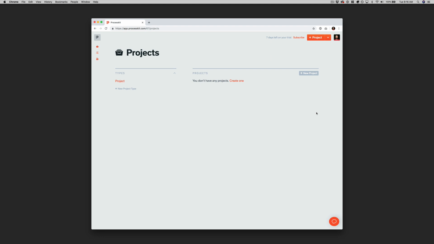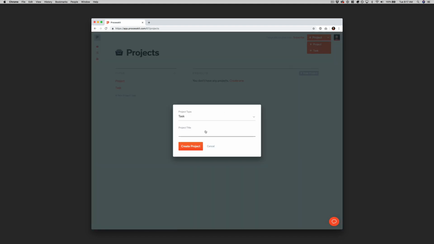Let me show you. When you open up a new ProcessKit account, you have this projects view, and then you have a project type called project. So that can be used for, say, larger generic projects. But for the smaller tasks, why don't we create a separate project type called task? Let's go ahead and do that. And so now up here, we have both project and task. And we can just click task to fire up a new task.